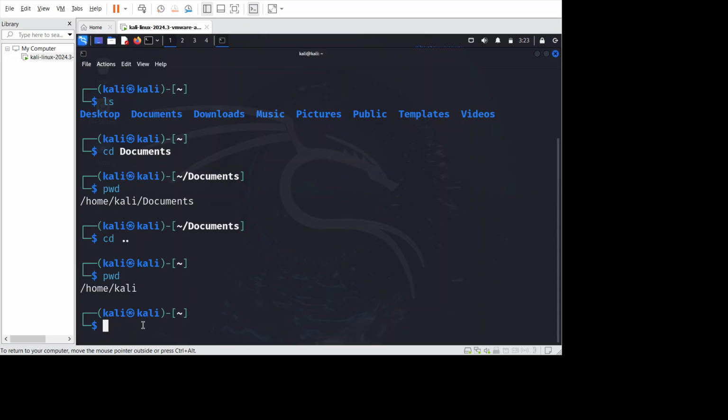We have files and we have directories. Files are just plain text files, Python files, while directories are folders. We can store files inside them, but we can't store a file inside a file. We can store a file inside the directory. So we are going to use the touch command to create a file.